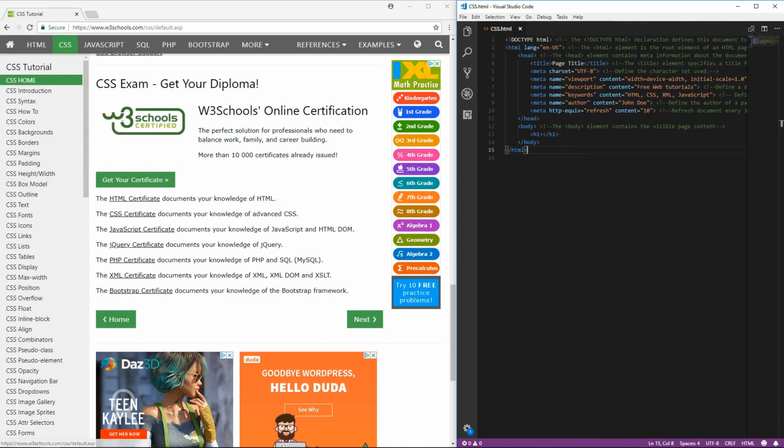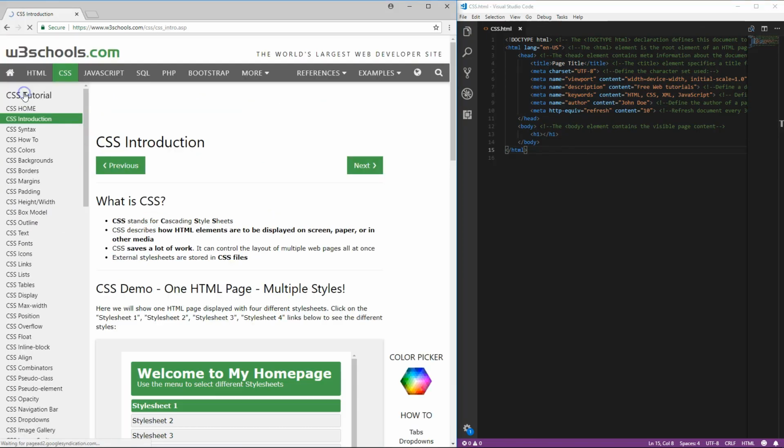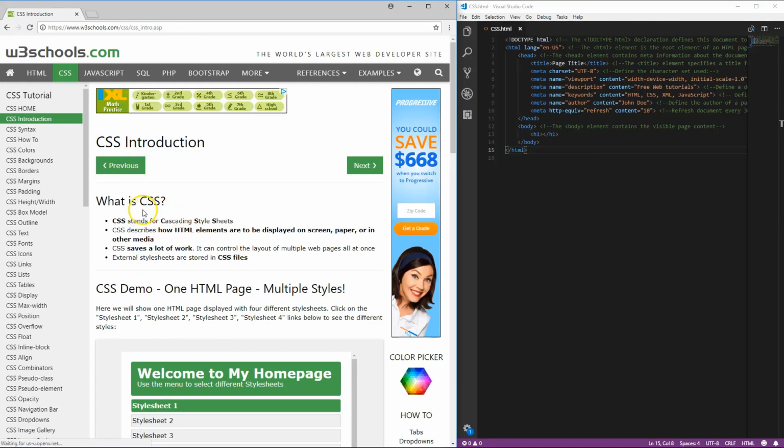Now the next thing we're going to do is go straight into the introduction. On the introduction, there are a couple of different things it's going to go through. It's going to explain what CSS is. CSS stands for Cascading Style Sheets. CSS describes how HTML elements are to be displayed on screen, on paper, or in any other media. CSS saves a lot of work and can control the layout of multiple web pages, and you can do it from an external style sheet stored in a CSS file.